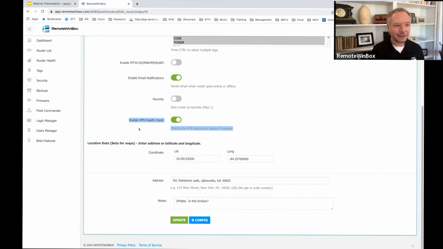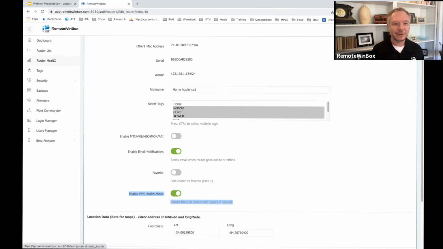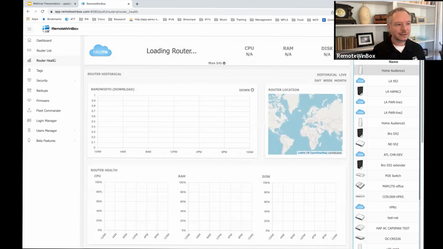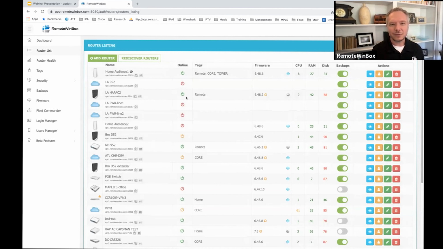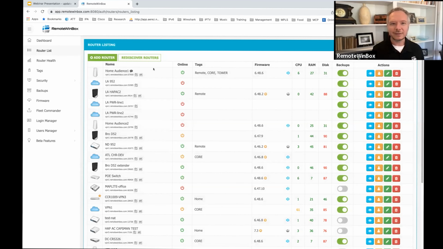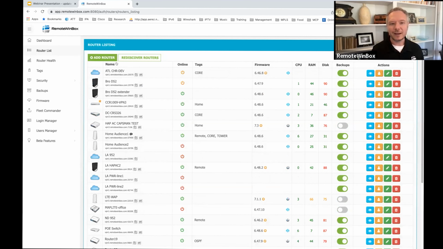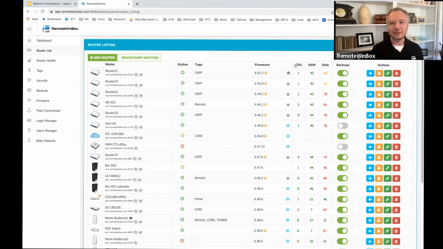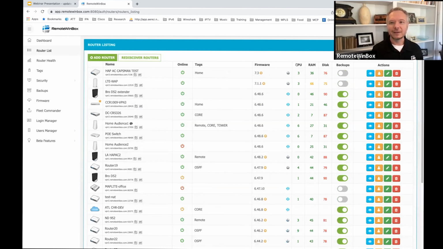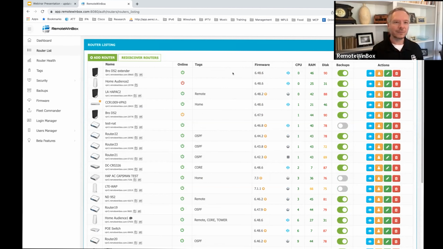Let's see, other items I think for the week or month include, where is this one? Sorting. So when we updated the dashboard here, you can sort by name, you can sort by online, sort by firmware level. So I think firmware was one of the ones that has been requested to come back in, CPU, RAM, and disk. So that's now a sortable functionality that wasn't there last month.